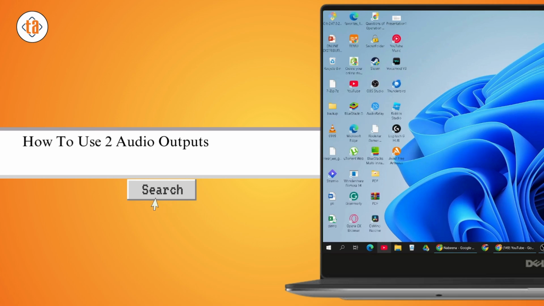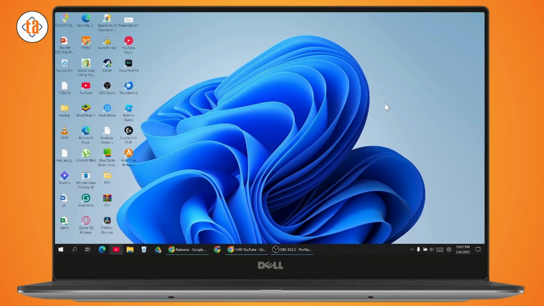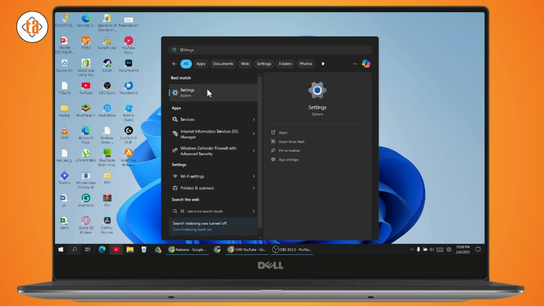How to use two audio outputs at the same time on Windows. So if you want to use two audio outputs at the same time on your Windows, then what you need to do is simply open up your settings at first.